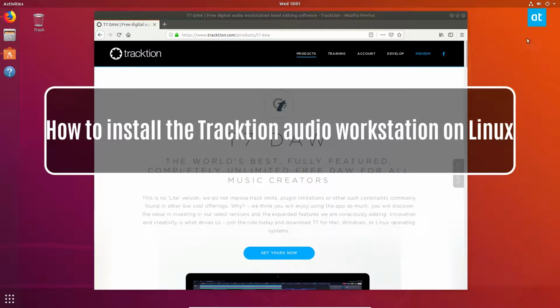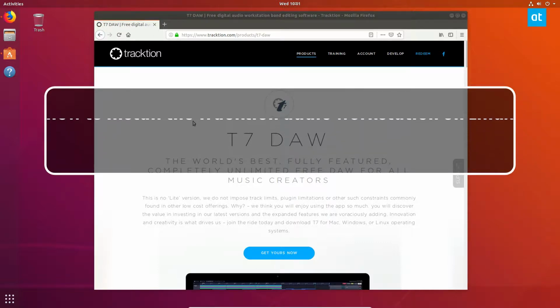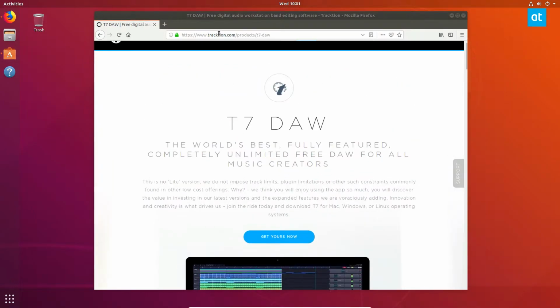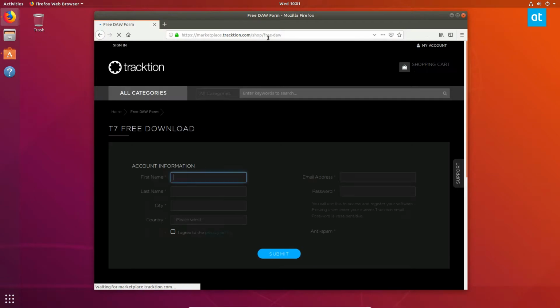In this video, we'll be going over how to install the Tracktion audio workstation for Linux. We're on the website here, and you can go to tracktion.com. Also, all of the links are in my article below. But just go to the website, click Get Yours Now, and it'll take you to the marketplace.